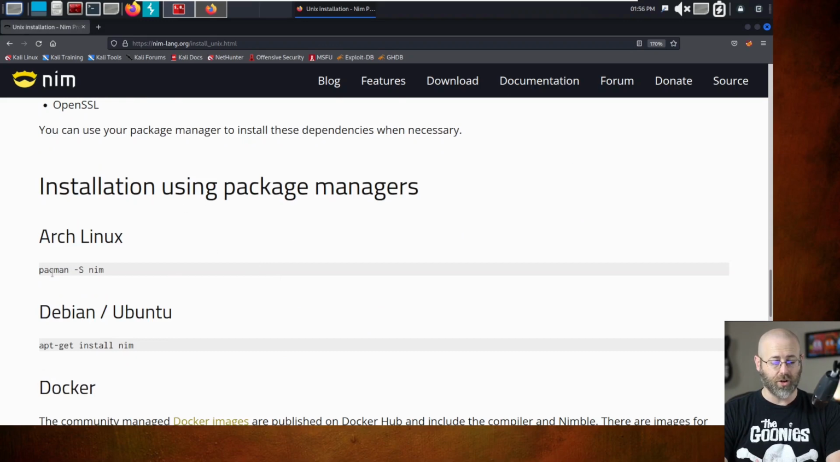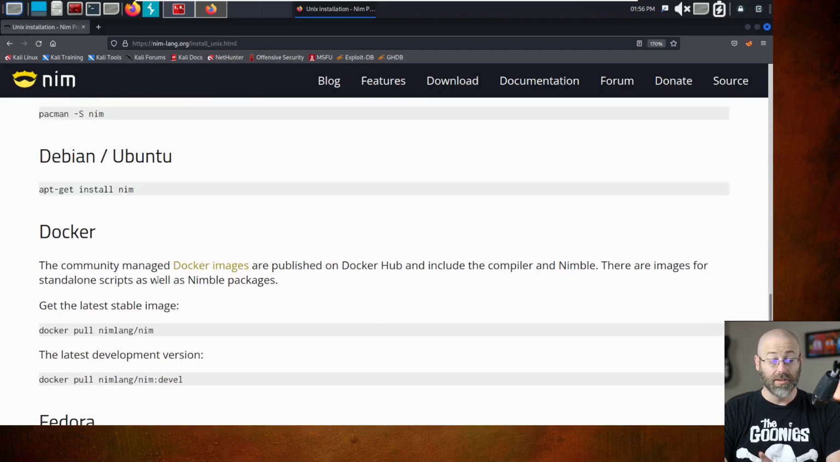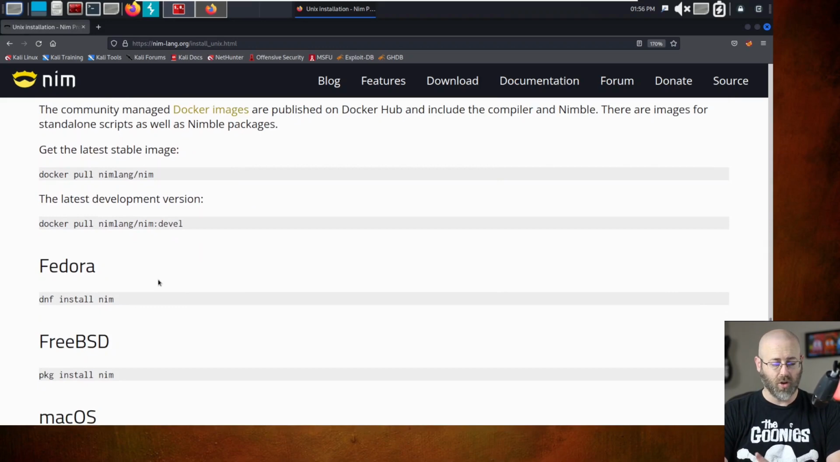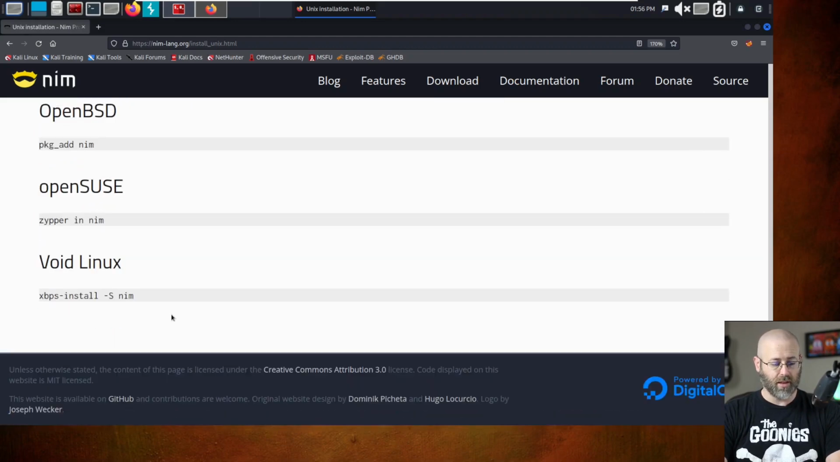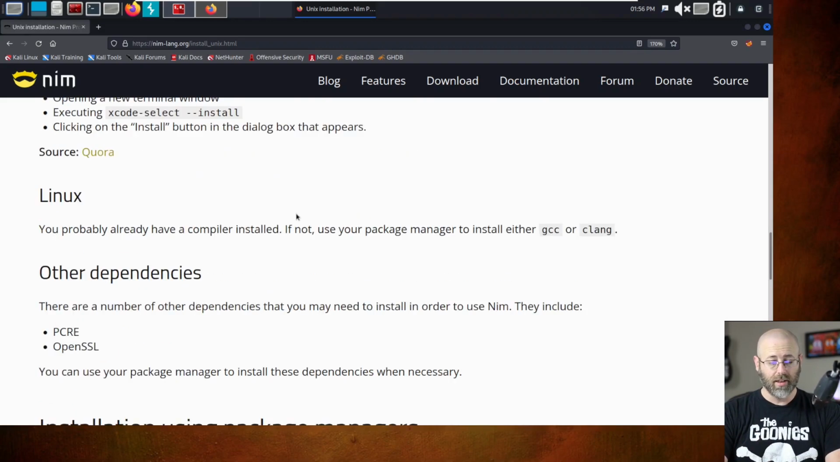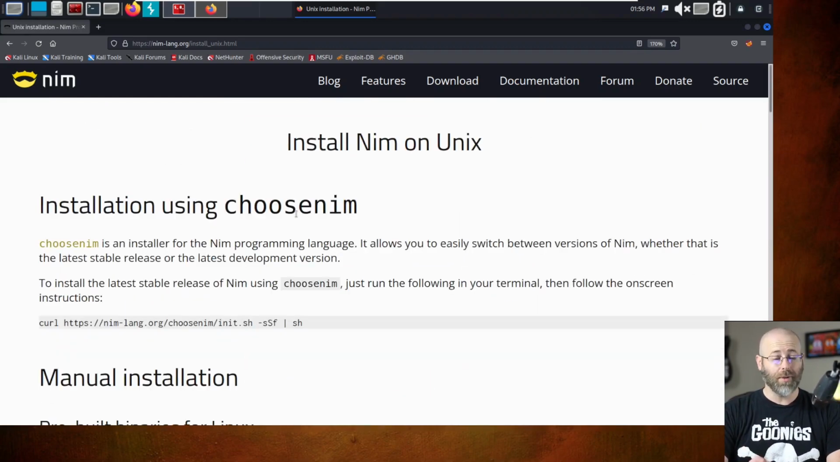Here we go, package manager. So you've got Pacman, apt-get, Docker, right? Fedora, so DNF, PKG for FreeBSD, Brew. Man, just about everything you can think of is covered there. So if you need to get it up and running, that should be a fairly painless process.